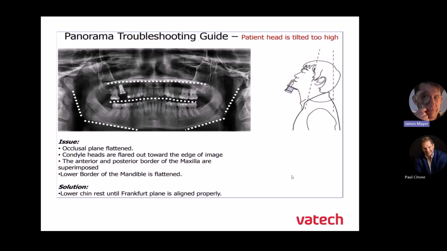And you can see those condyles are tipped out. So that's what we're going to see when we have patients with their head tipped up too high. It's going to cause the pan with a frown. So we do not want this image here.